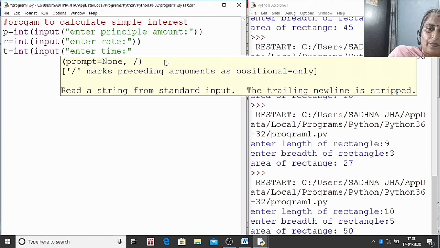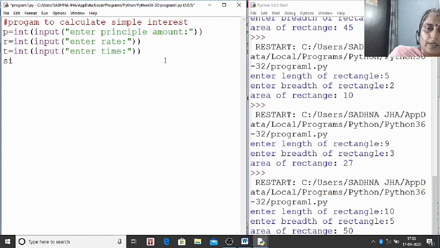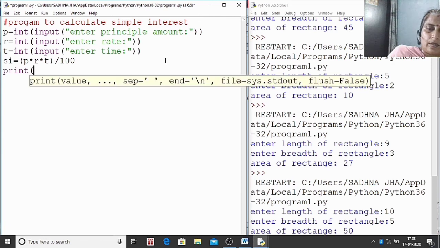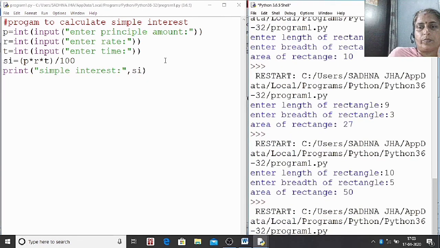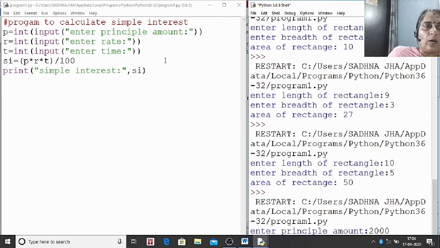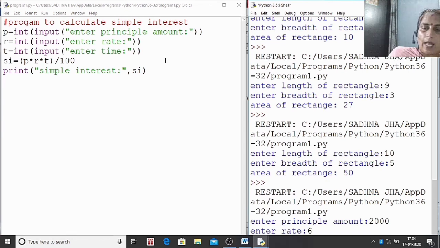Simple interest, SI is equal to principal into rate into time, oblique 100. Print simple interest, comma SI. We will save this program and we will run. We have to enter principal amount. Suppose it is 2000. Then your rate, suppose it's 6%. Time, suppose it is 24. You can see the result.